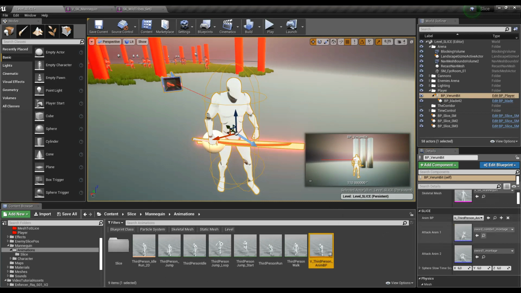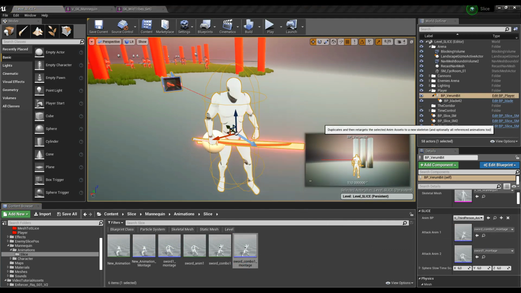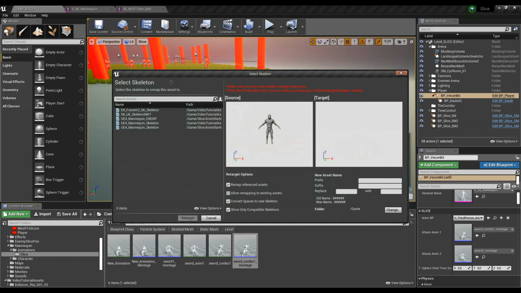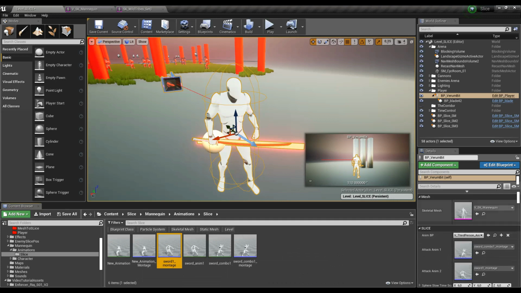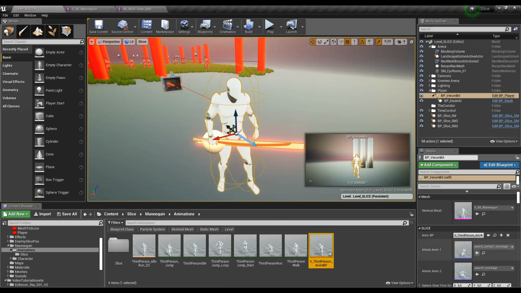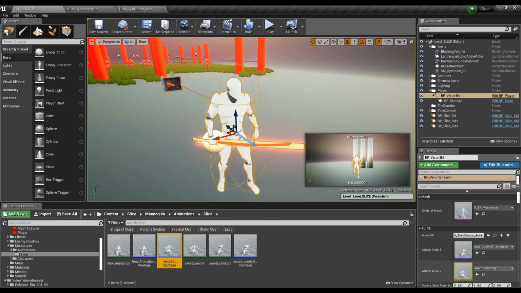And also you need to retarget also these. So you will do the same thing, duplicate and retarget. You select your new skeleton mesh and do the same. This and this. And when you have the new animation montage, you place them here in the same way. That's it. So if you need to retarget, you just retarget this, this, and this. Just 3 retargets. You place them through this editor here, and that's it.